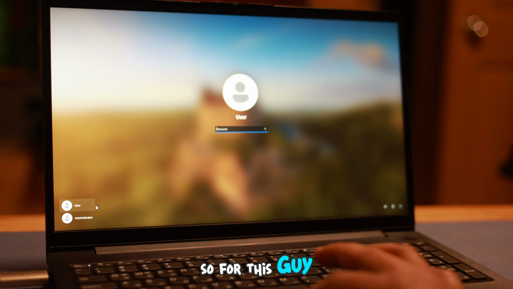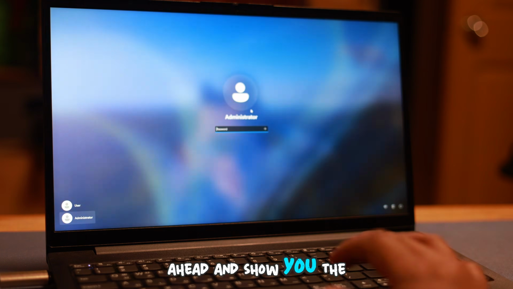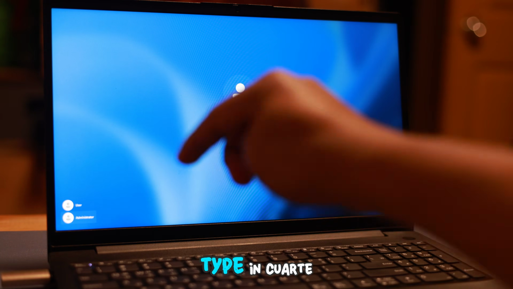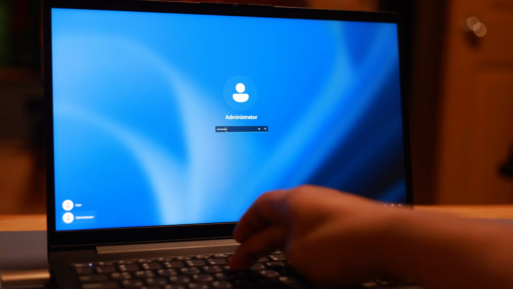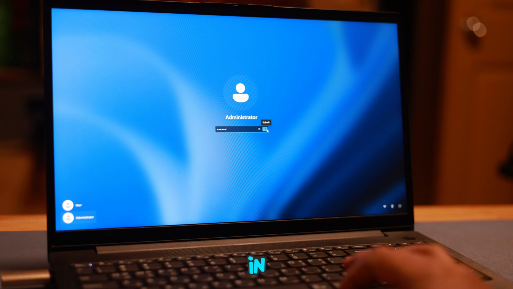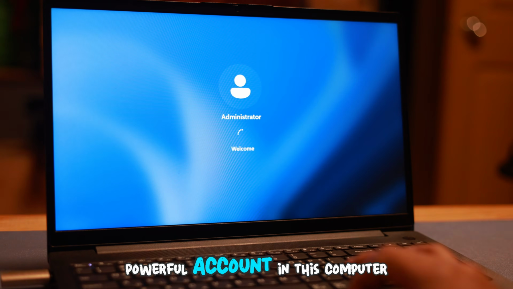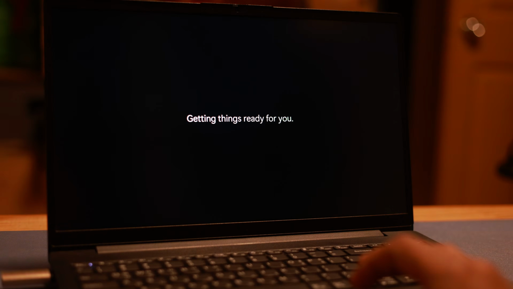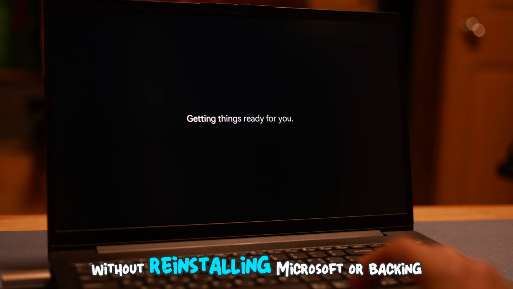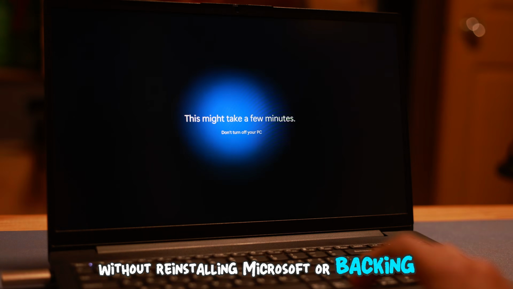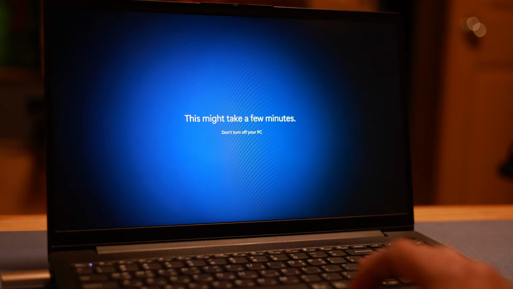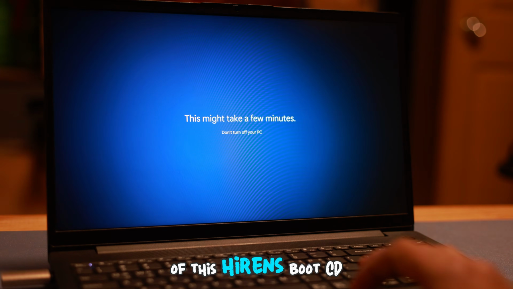For this one, I just want to show you the administrator account first. So I'm just going to type in QWERTY. And of course, once this is logged in, since this is the most powerful account in this computer, in this laptop, I can go ahead and copy every single file in this computer system without reinstalling Microsoft, backing up, or removing the hard drive of the laptop and plugging it into another device. And that is the power of this Hiren's BootCD.